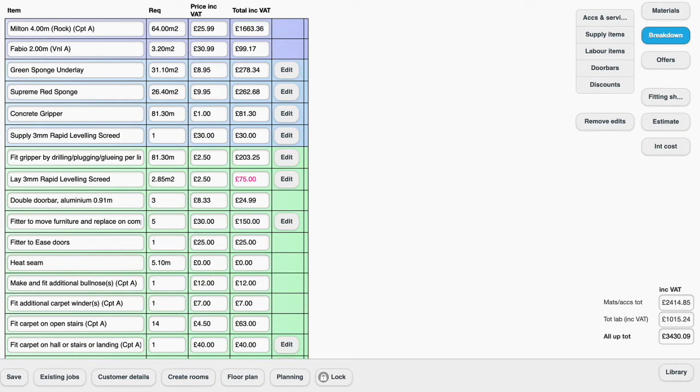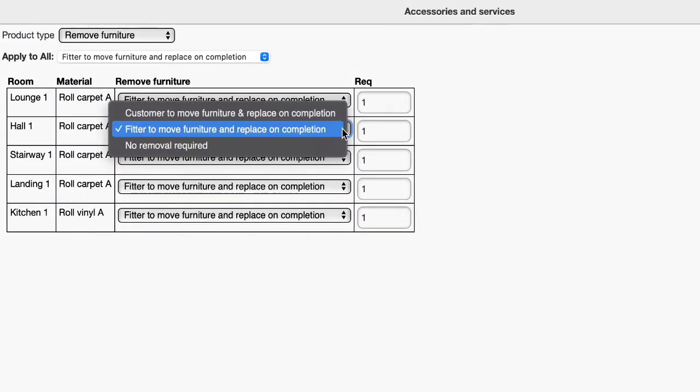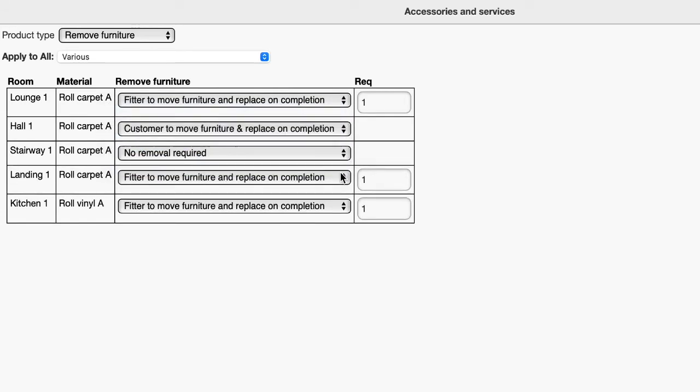We can make other changes similarly, such as for who is going to do the furniture removal. So we might select for the customer to remove furniture from some rooms to make the quote to the customer somewhat lower.